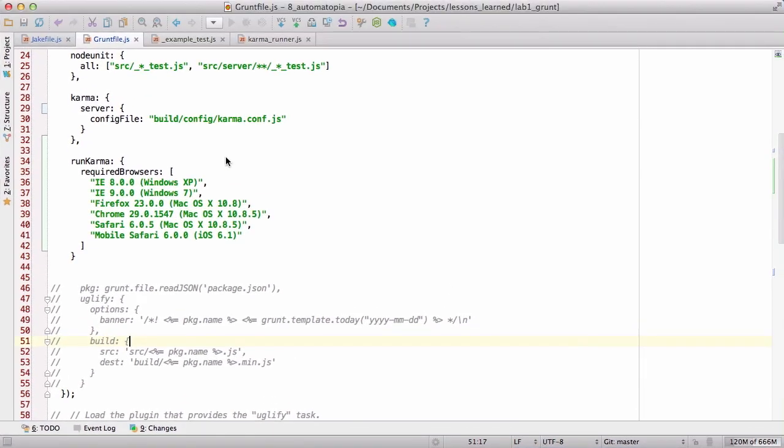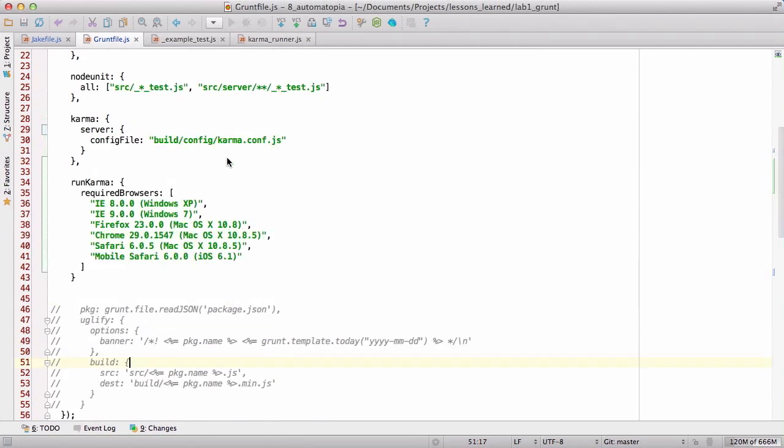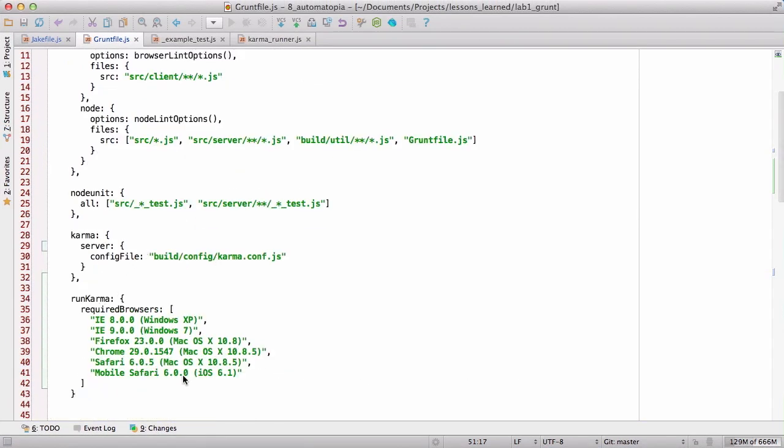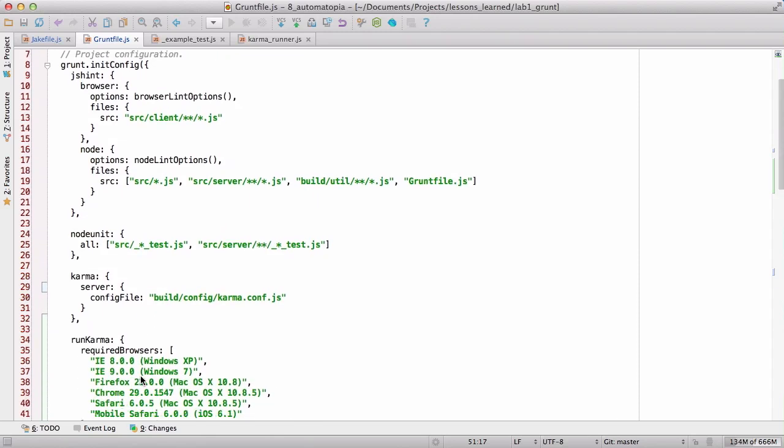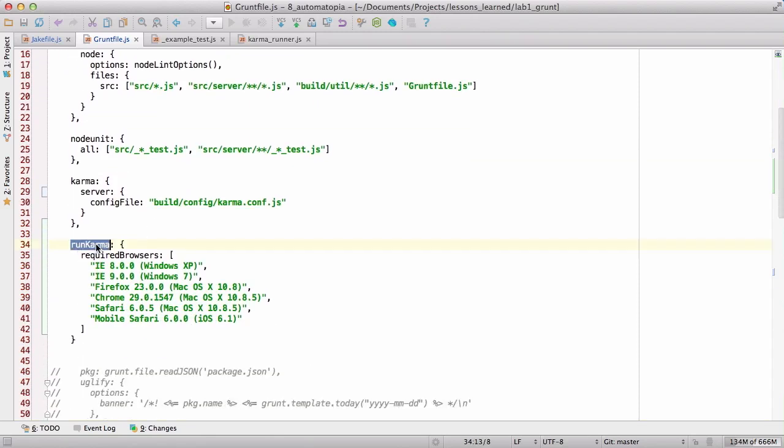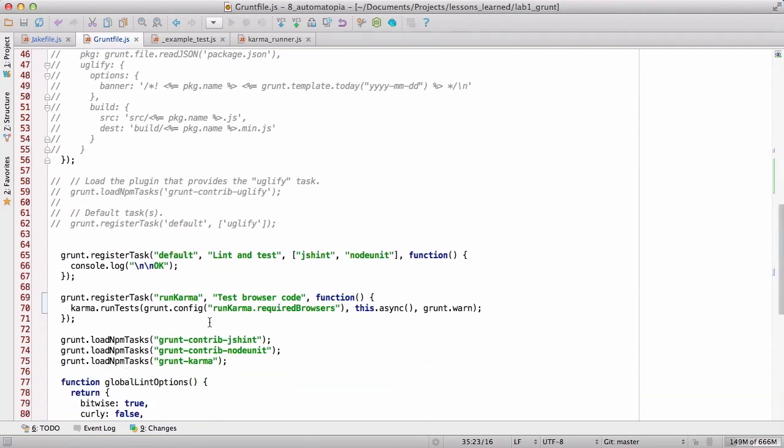Yeah, that's really slick. And implementing this was really easy to put inside of the overall Grunt config file, which is also really nice. So I made this run Karma section. You can put anything you want in the config file. And I had to require browsers and just copied over that list from the Jake file. And then to use it, it's really simple.